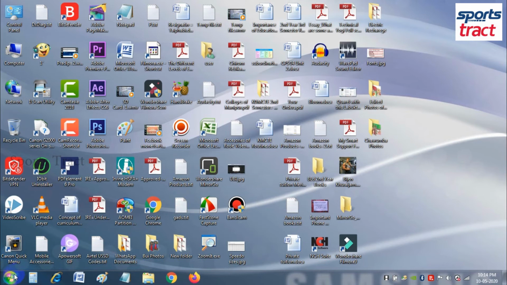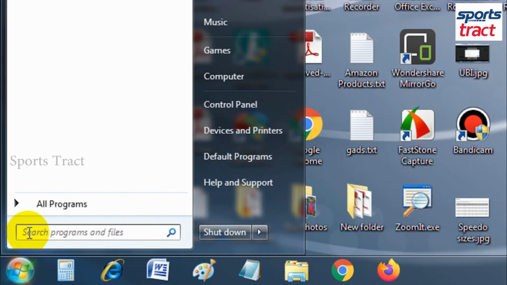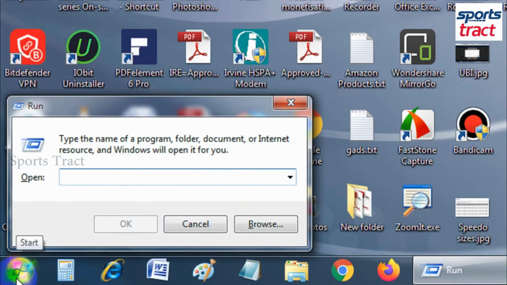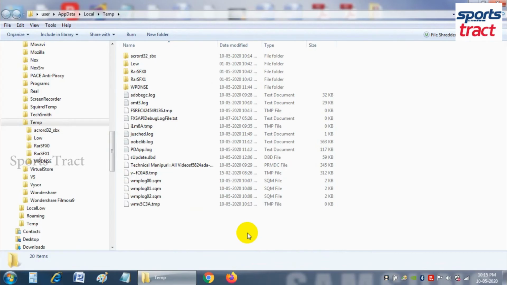Click on Windows button. In the search bar, type Run and press Enter. Now type %temp% and click on OK. It will open a temp folder on your system that contains all temporary files and folders.